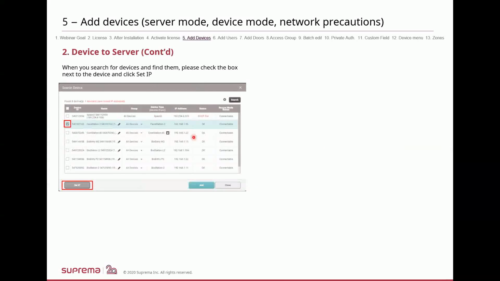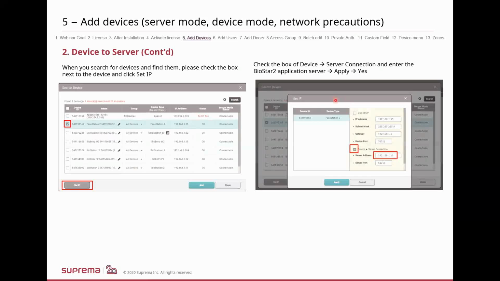So in Seoul, we can prepare one laptop with the device, connect the device, and do the search and find the device, checkbox, set IP. Then this window will pop up and you will see the option of device to server. Please check the box, put the server IP, and click apply. Then reconnect this device from your local server in Seoul to the network, which is to reach Dubai.